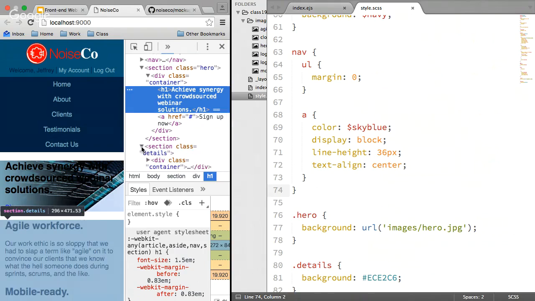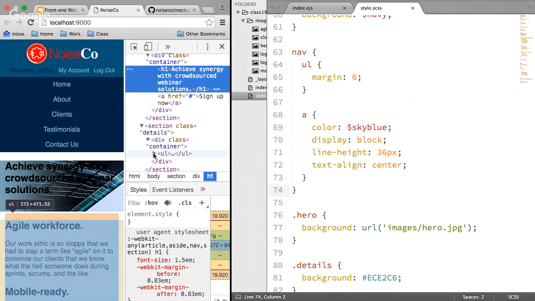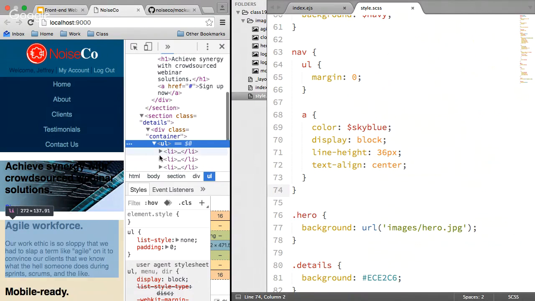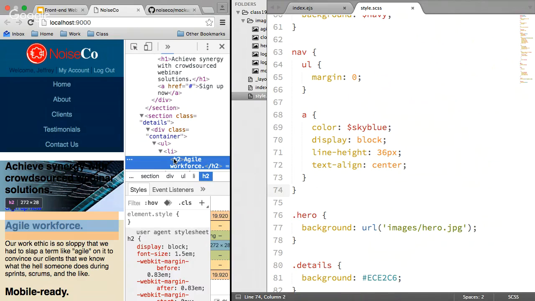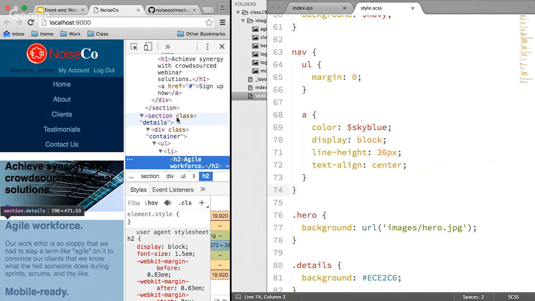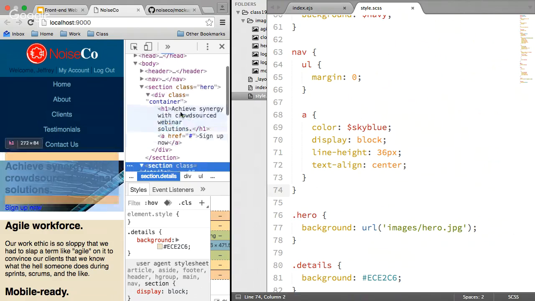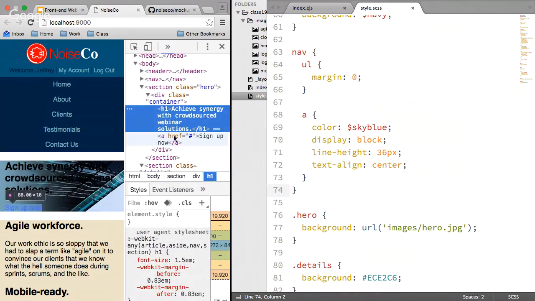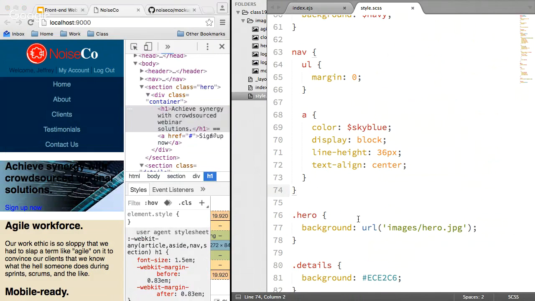As for underneath, if we go inside section class details and look at our UL, that's some margin. Let's go even further and look at the H2. The H2 inside the LI, inside the UL, inside the container, inside the details is what's causing margin to space out the details section from hero. So we can certainly take care of this H1 for now, but let's continue on a little bit more with our hero now that we can actually see it.